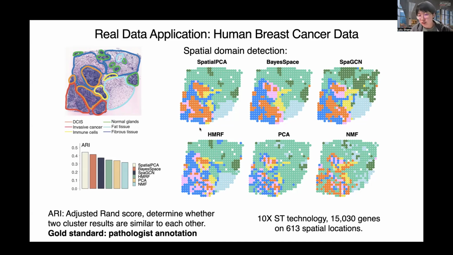And here we identify the spatial regions using different methods. For example, with spatial PCA, you can see that we can detect a more continuous boundary for the tumor regions and for other regions, and we can correctly classify the regions into the different spatial domains that reflect the original tissue structure in this tissue section.